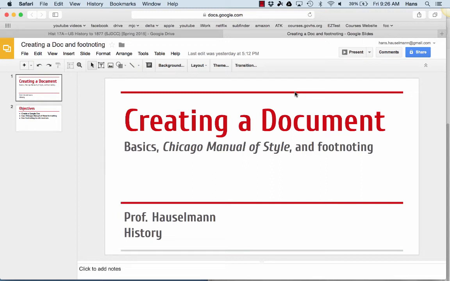Okay, so today what we're going to be doing is looking over a couple of things that you'll be doing for this course. We're going to be looking at creating a document using Google Documents, which you've already done. You've had some practice with that, but just some basics in opening one and getting the information on there. And we're also going to look a little bit at the Chicago Manual of Style and the footnoting techniques that we'll be using for these projects.